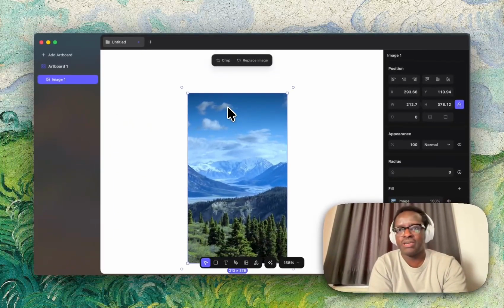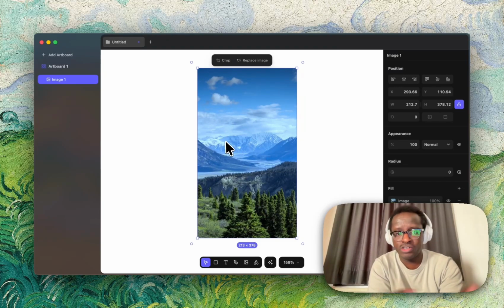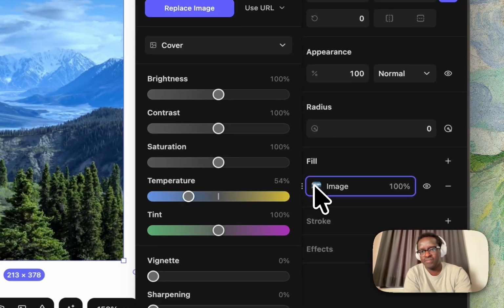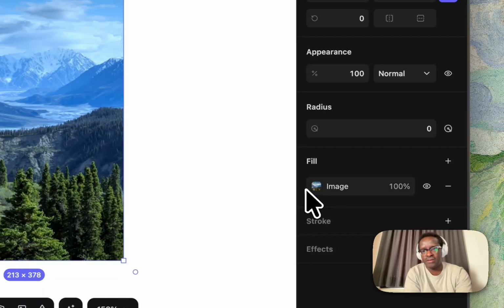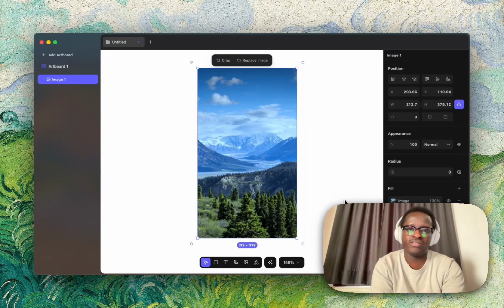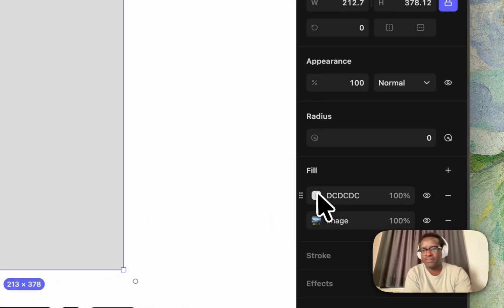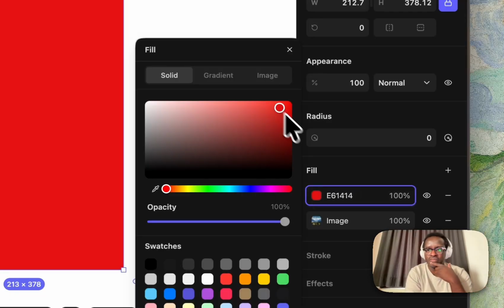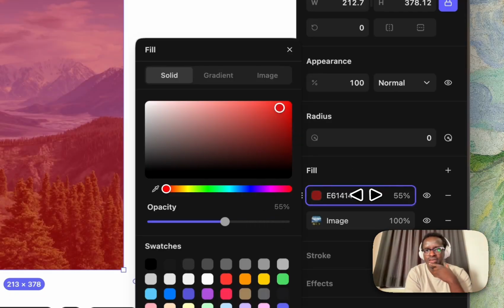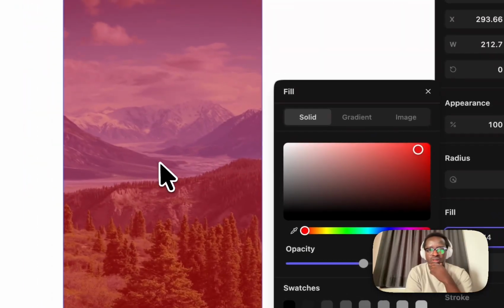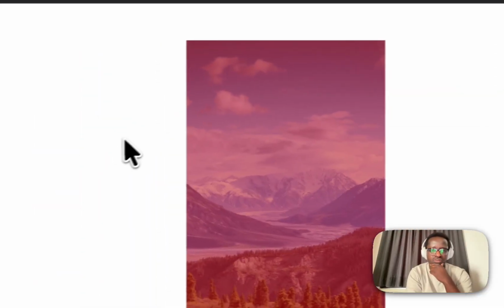So yeah, that's image editing. Images are basically just a fill, as you can see here. They are a fill. This makes it very dynamic because you can stack fills, you can add fills on top of fills. I'm going to click here, for example, so now this fill is on top of the image. If you change the opacity here, then the image will come through. So that's cool.